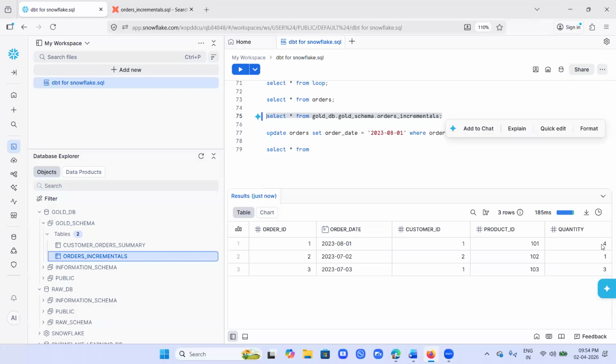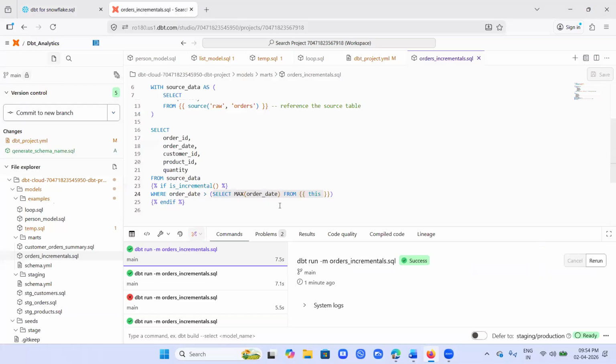So when an order is updated, we have to change that order update date. Then it is checking one more condition in our dbt. We are checking whether the current order date in the raw table is greater than in our mart table. Then only it is performing the incremental update. Otherwise, the data is saved.